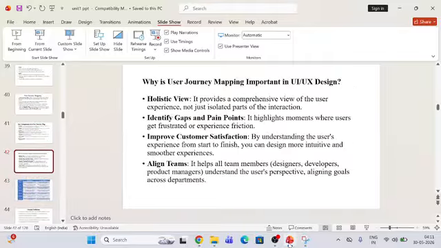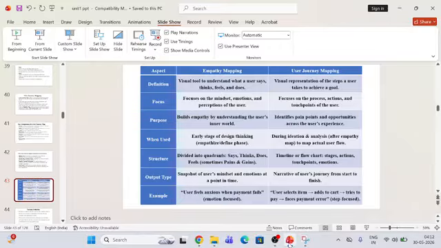Why is user journey mapping important? It provides a holistic, comprehensive view of the user, it identifies the pain points, and it also improves user satisfaction. So this is the difference between empathy mapping and user journey mapping.